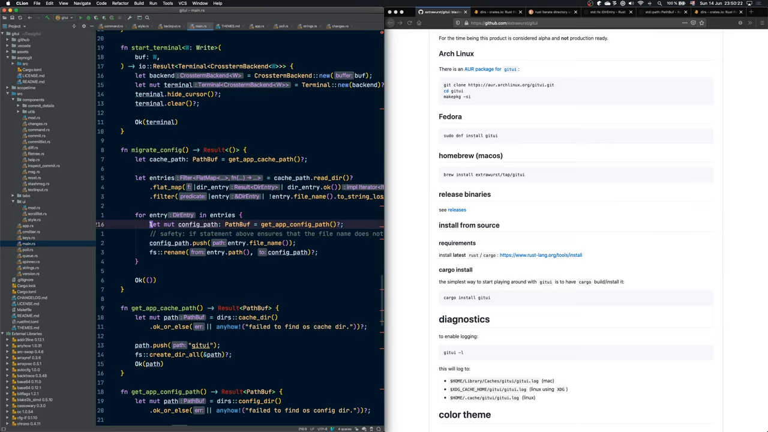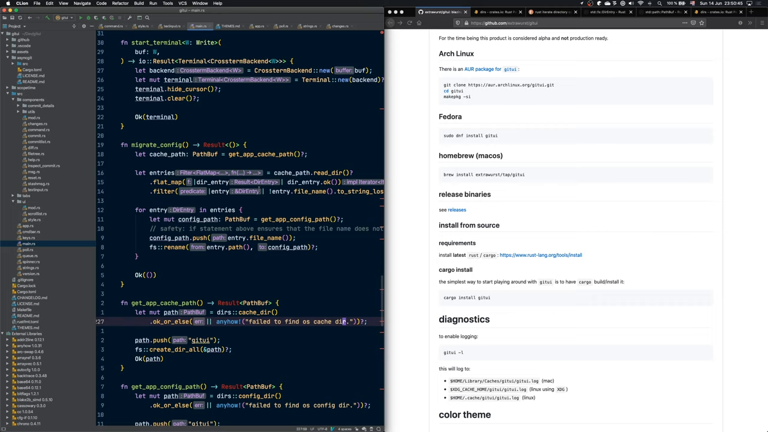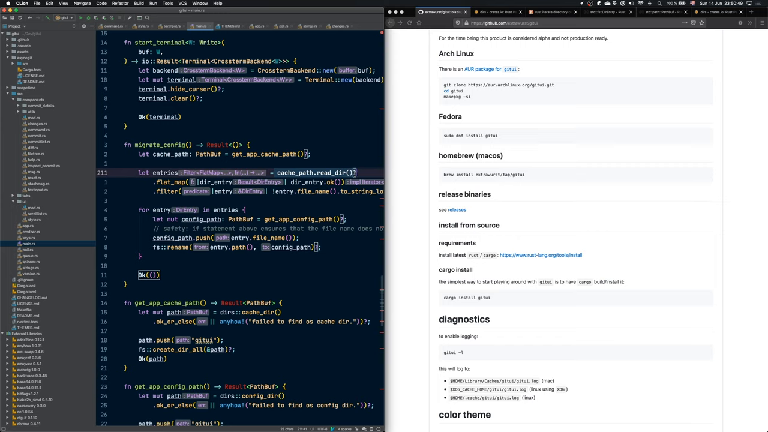So what this does instead, actually, is it will return an error if it can't read the cache path, which is fine. That's basically what this does too. So that should be fine. Apart from that, it will always just try to make everything an option. And then this returns an iterator now of the result of their entries.